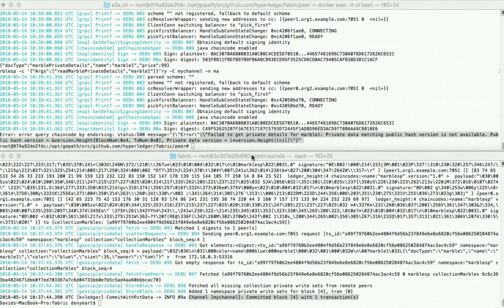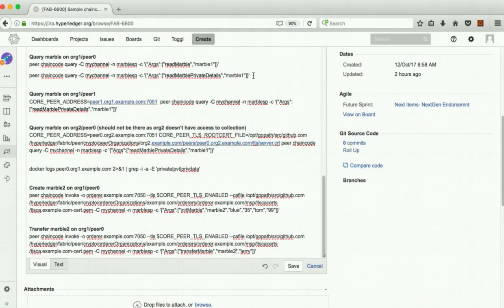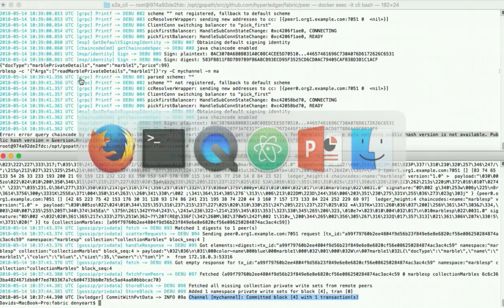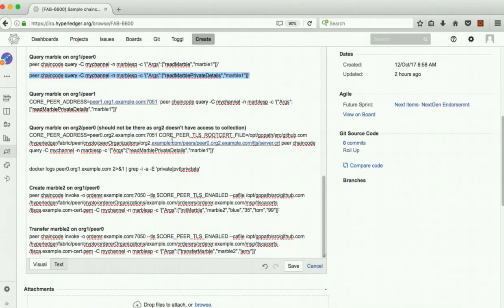Next, let's take a look at the private data purging capability. So again, recall that when we tried to read the private pricing information on the first peer, we get back the price of 99, and that was committed in block 4. And so this data should be purged after 3 more blocks because this collection is configured with a block to live of 3. So what we're going to do is create a few more blocks.